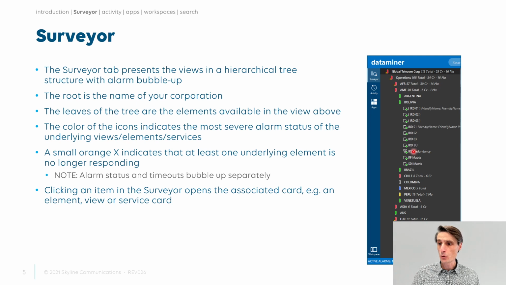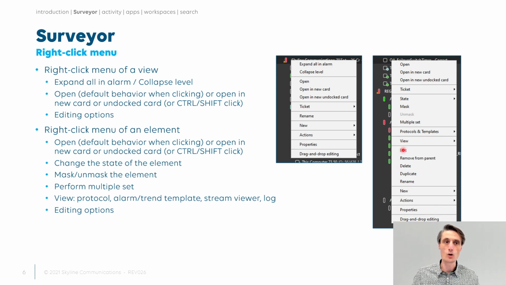Now, of course, you can use that by just clicking on any of the items in there, and it will open up the associated card. We've already played with that in a previous video, so you can just select a view, an element, a service, a redundancy group, and it will each time open up the associated card. So that's a very convenient panel you typically have open a lot of the time.